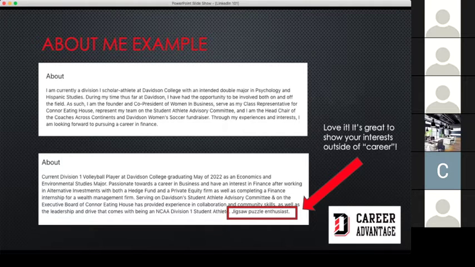And at the end, you see a random tidbit, right? Jigsaw puzzle enthusiast. This is a cool fact to have, just something random, shows a little bit more outside of your career, shows a little personality. But again, these are pretty descriptive, right? So this is what you're looking for.